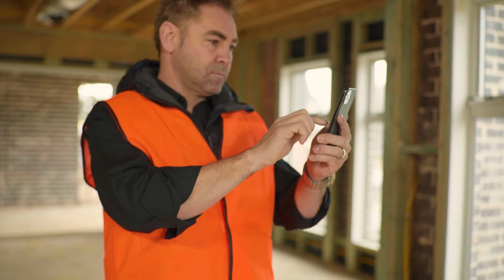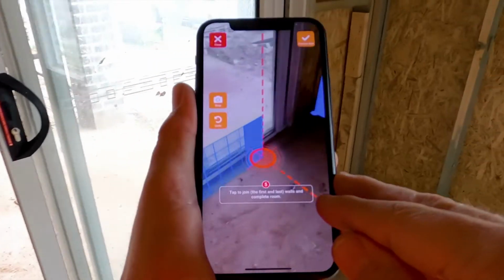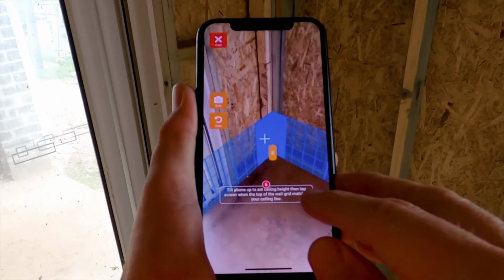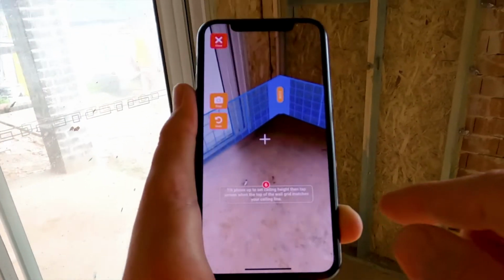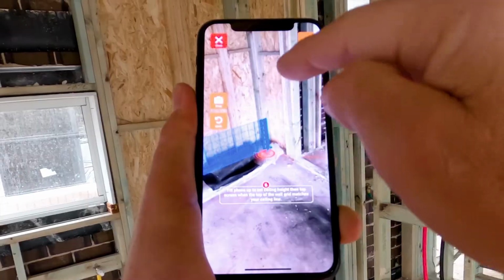Tap again at the end of each wall until you come back to the starting point, where the crosshairs will snap to the original marker and you'll see the measurements appear. If you make a mistake or you're not happy with where you've set a marker, you can tap the Undo button to step backwards as many times as you want.